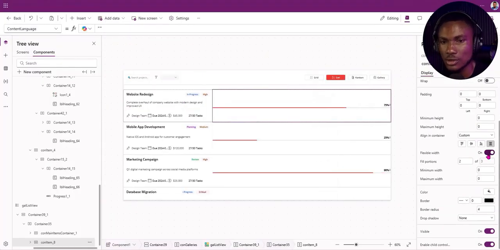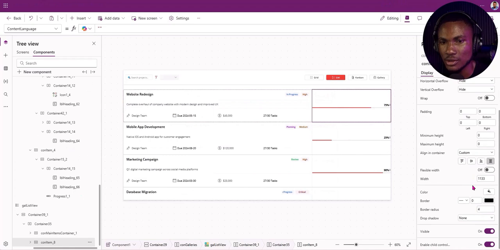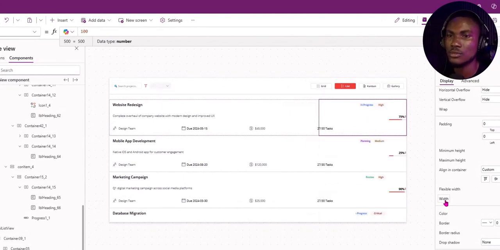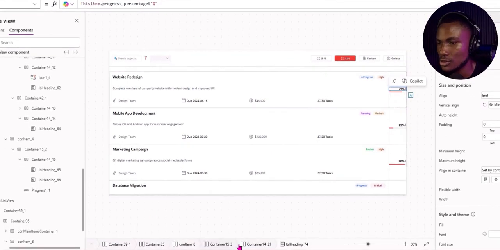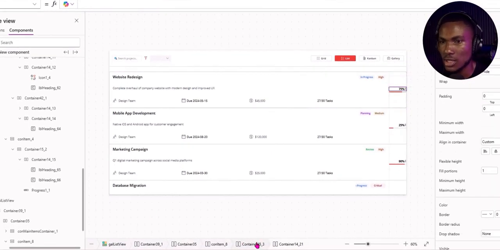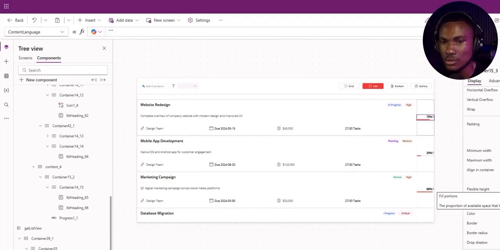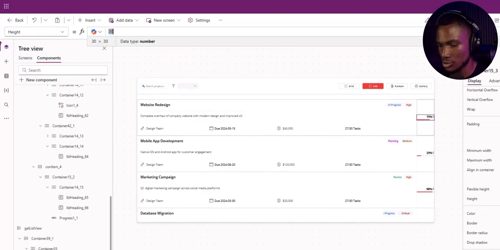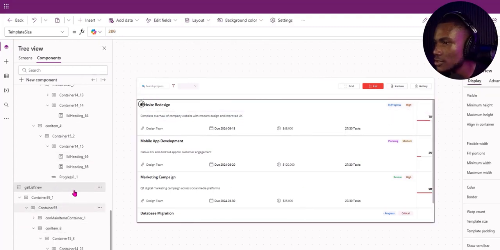I would turn off the flexible width for the progress bar. Then flexible width is turned off. I'll just give it a fixed width of maybe 100 for the progress bar. I'll adjust the height of the container. It's where the progress bar is and the percentage, the height should be 40. So I can take off that screw there. So I turn off flexible width for this.